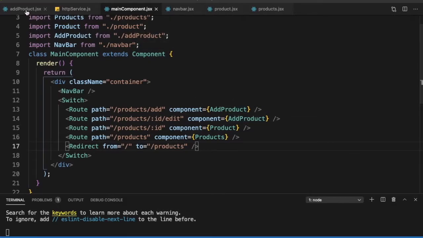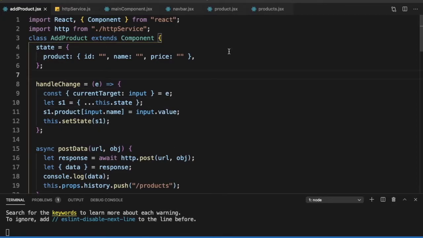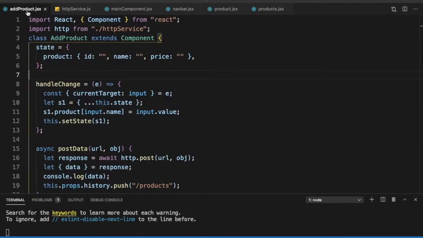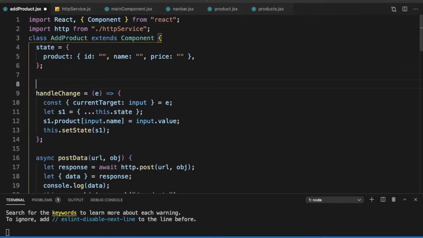Now if I go to my add product, what do we need to do? If we have come through add product, which are the two ways we can come here? We could have come through /product/add, in which we need to show an empty form, or we could have come by /product/:id/edit, in which case what do we need to do? We need to get the details of that product and populate them in the form.